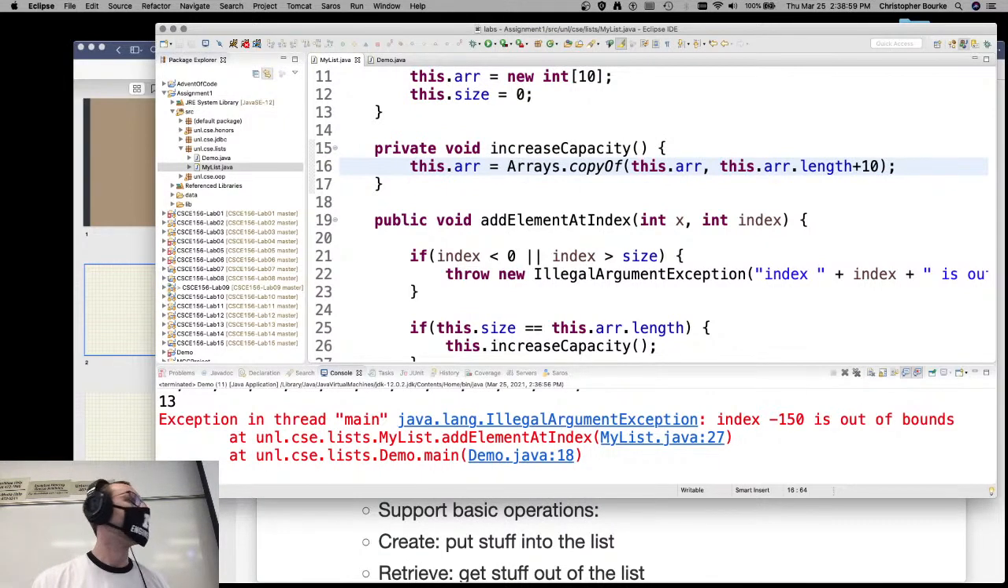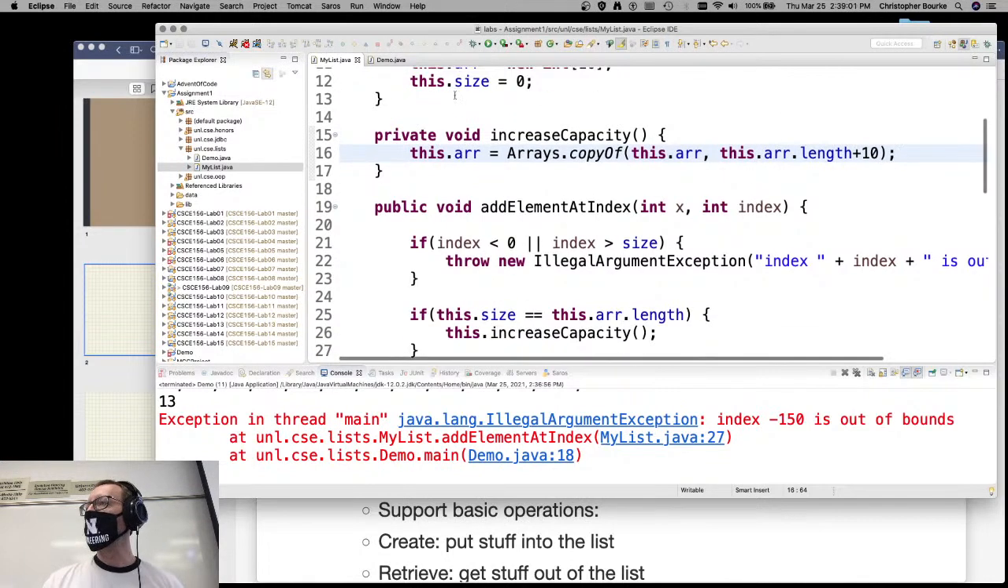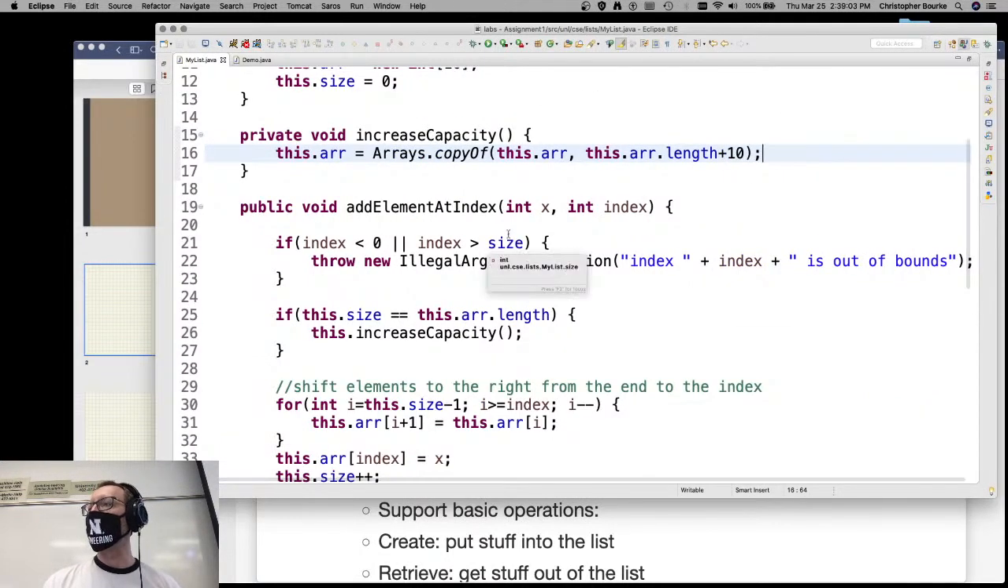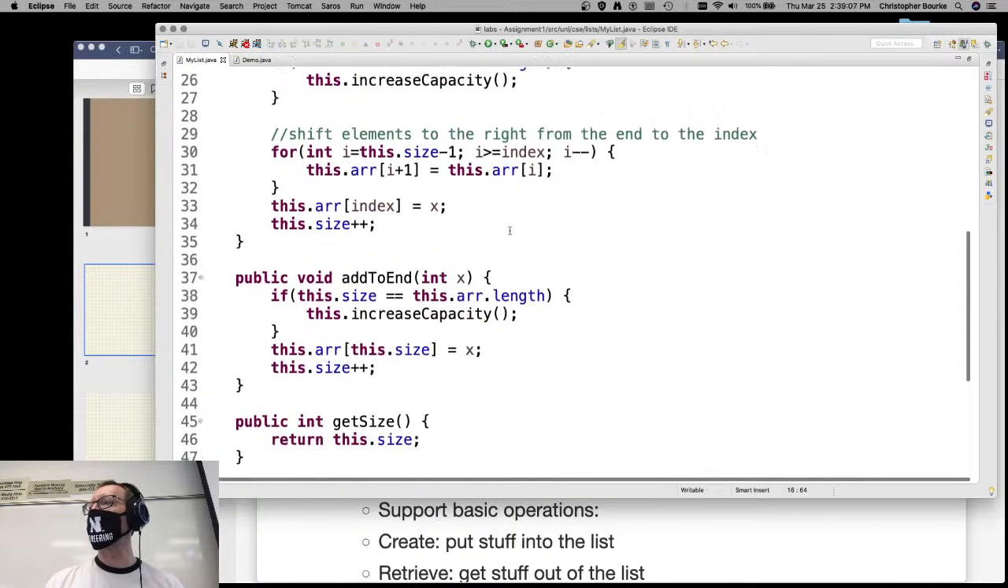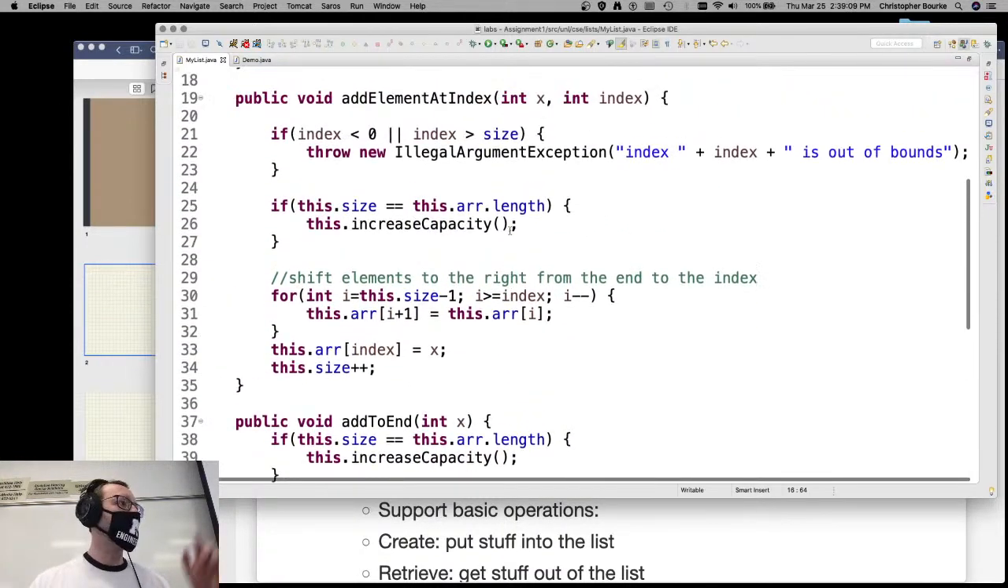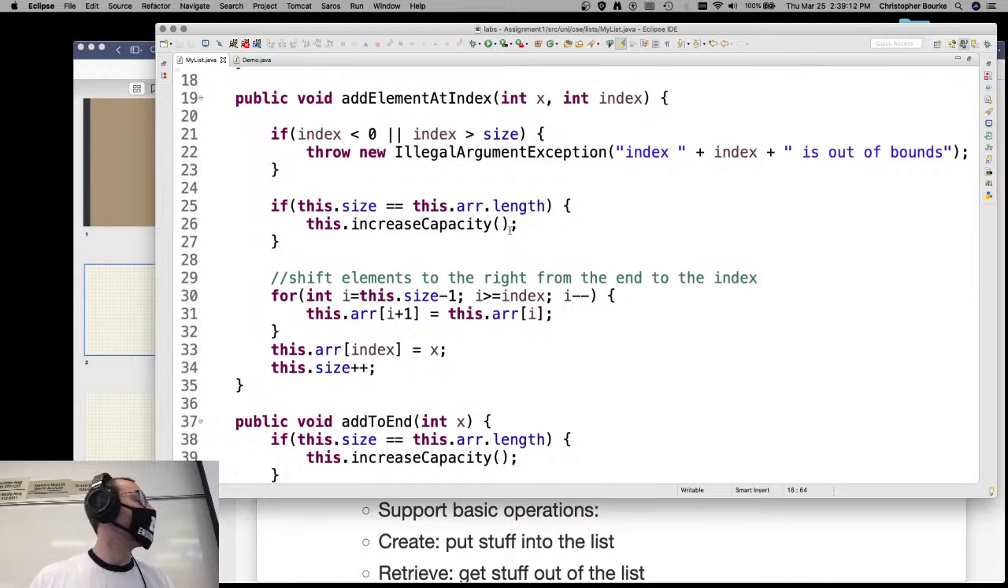Right? Excellent. Another refactor that I want to take care of. Shifting elements down, add to end. Now let's go back to your idea of should one of these call the other? Which one is more general? Which one is more specific?